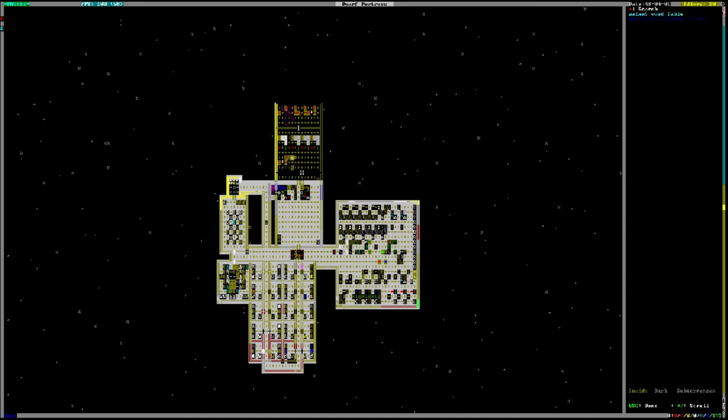And this is my hospital. Nobody's in there right now. There might be a lot of people in there soon. Or there might not be. Who knows? This is kind of some more rooms.